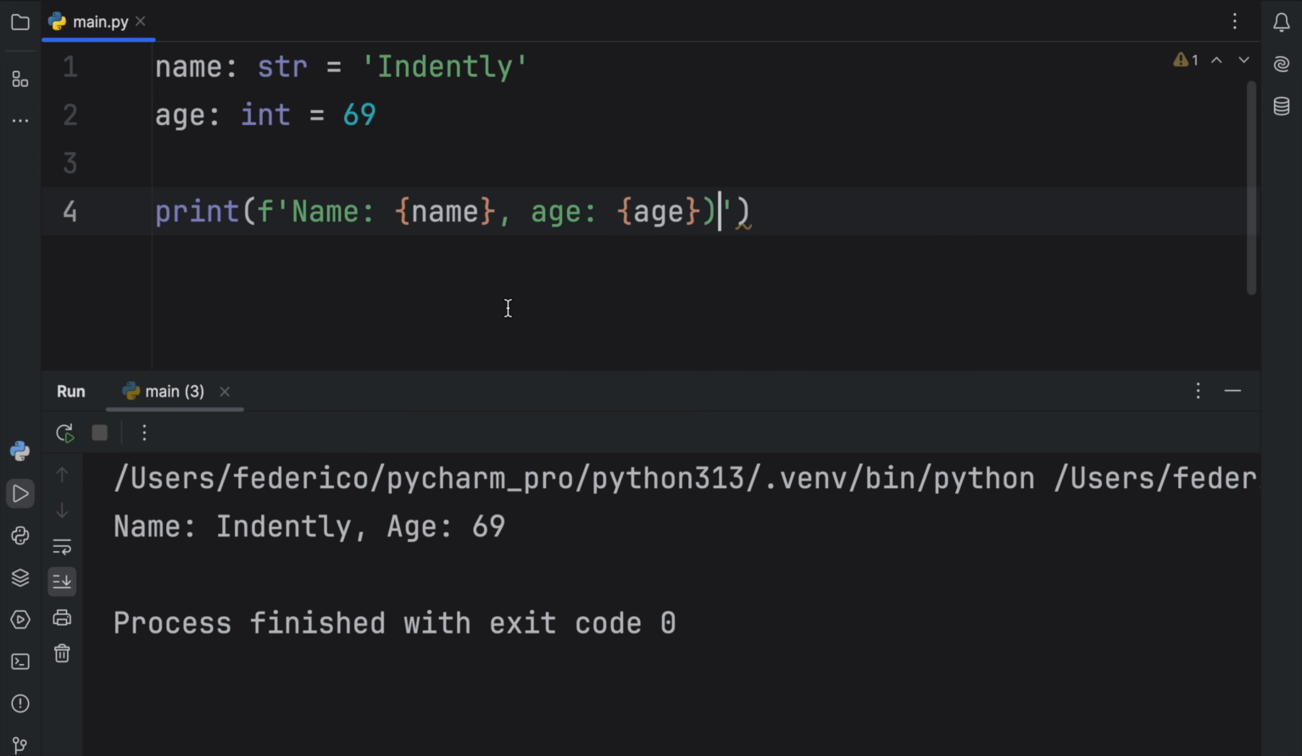And we can even change this up a bit. We can add this in parentheses. And now when we run this, we're going to get exactly what we wanted to output. Name of indently with the age of 69. And all we had to do here is add an f in front of our string. And Python will read that and understand that we want to insert indently there.